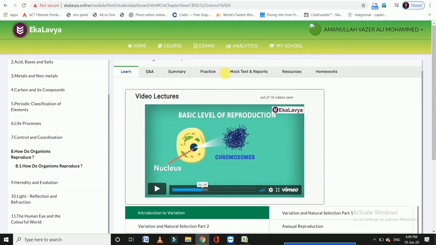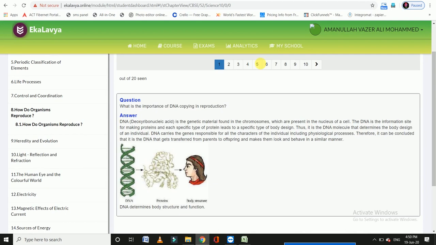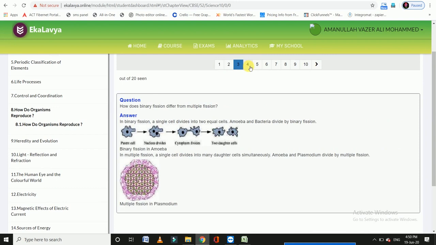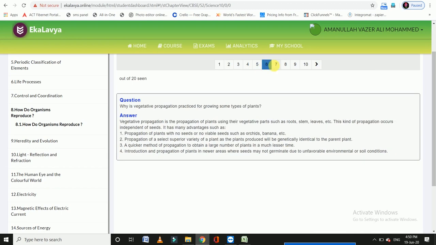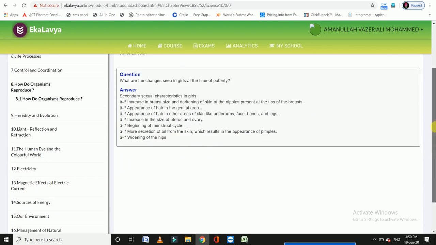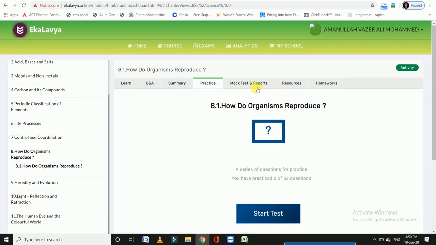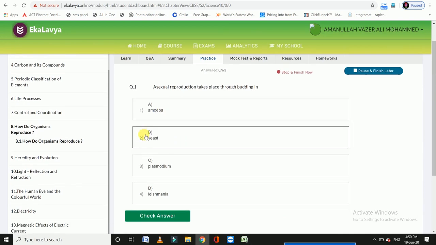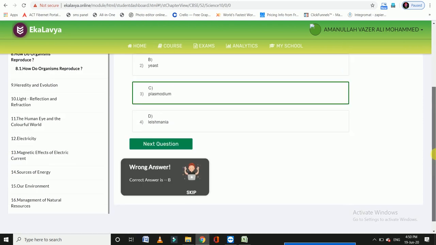So that was about the topic. And then there are question answers like we have seen previously. There's an explanation for each question. The student can go through all the question answers, and then the chapter summary. All the definitions are available, and then the practice test. The student can practice the questions, and he can check his preparedness for an exam. Can check whether the answer was right or wrong.